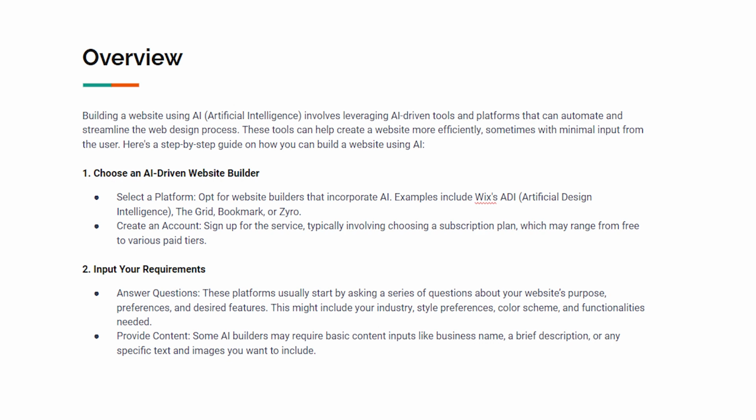Now, what it normally would do is you would input your requirements. So it'll ask you a series of questions, and that's where you answer those questions. Now, these platforms usually start by asking these questions about your website's purpose, preferences, and desired features. This might include your industry, style preferences, color scheme, as well as the functionalities needed. Then that's where, in turn, you provide that content.